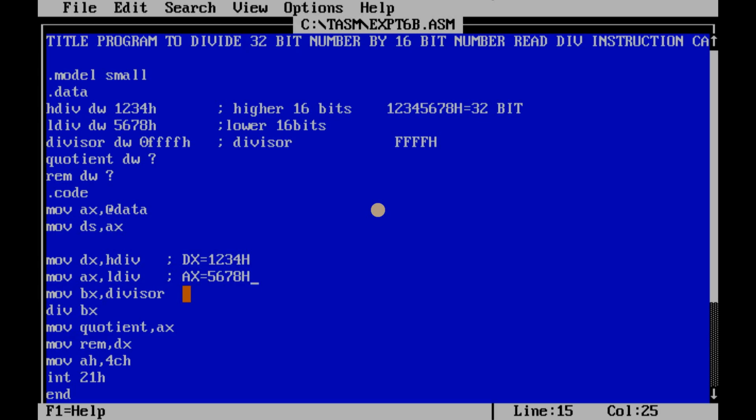And I will move the divisor into the BX register. So after execution of this instruction, mov bx, divisor, the content of BX register will be FFFFH. Whatever I am writing after a semicolon is a comment and will not be executed. So this is for our understanding only, not to write, not to execute.